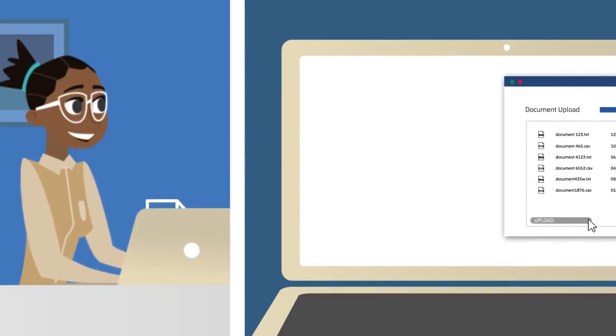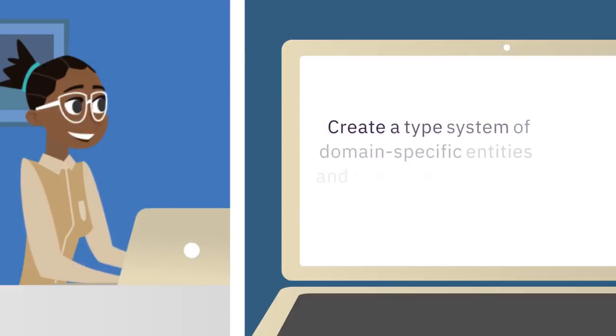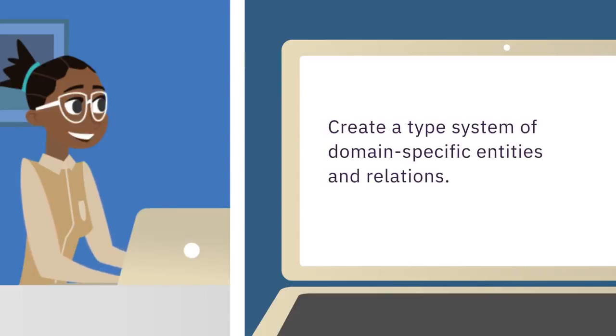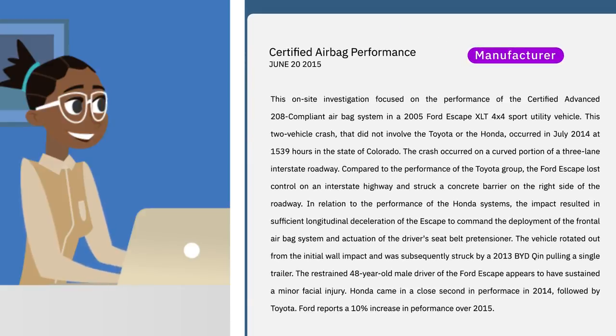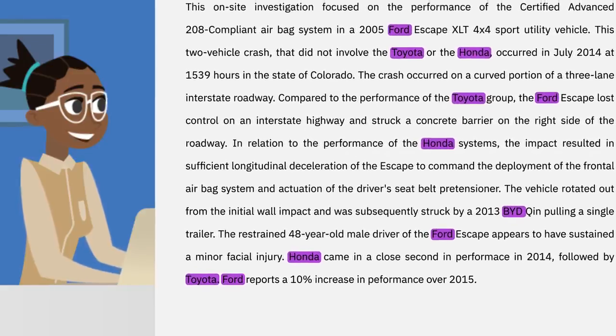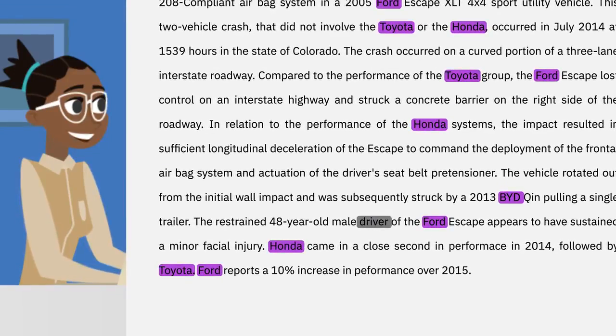Before she annotates, Camilla creates a type system of domain-specific entities and relations. This will include entity types, which are categories of objects to annotate. For example, under the entity type manufacturer, Camilla would annotate any mention of Ford, Honda, Toyota, and so on. Relation types define how two entity types are connected. She can create an owned by type to match car owners with their vehicle.